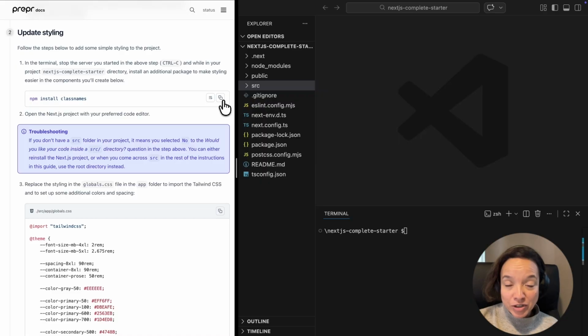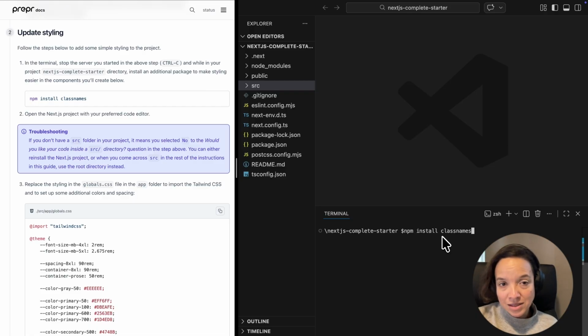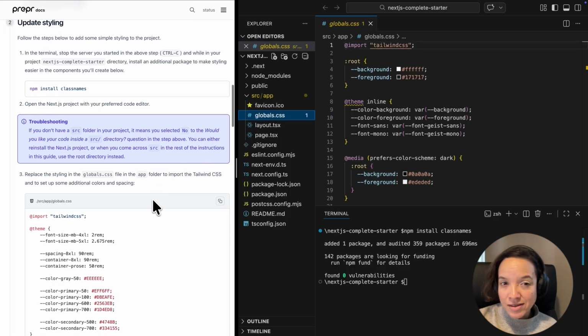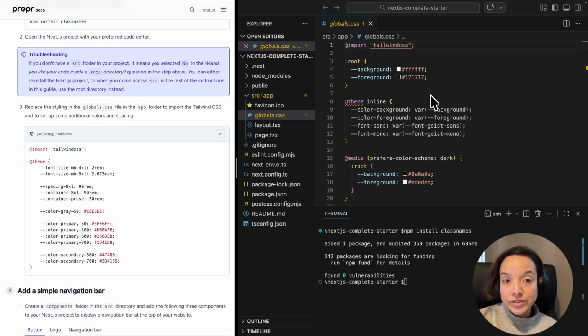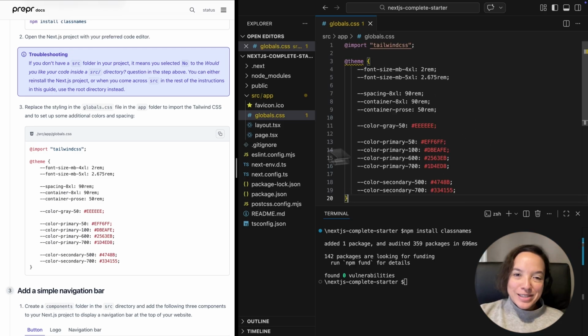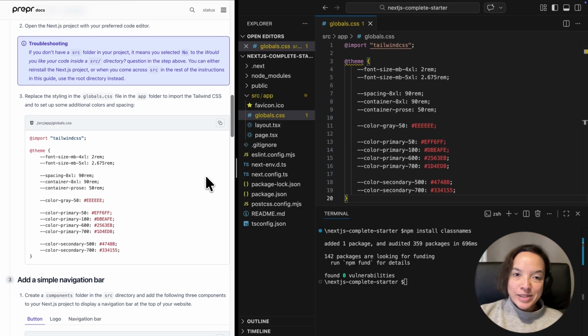Open up the project in your favorite code editor. In the terminal in my code editor, I will first install classnames, and that's simply to make styling easier in my Next.js project. If you prefer using a different package, let us know in the comments or in the feedback. So in preparation for what's to come in the series, let's create a navigation bar.